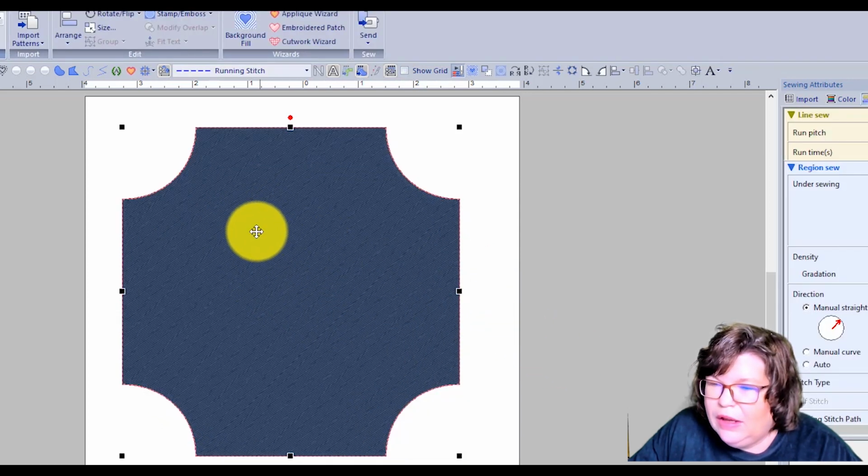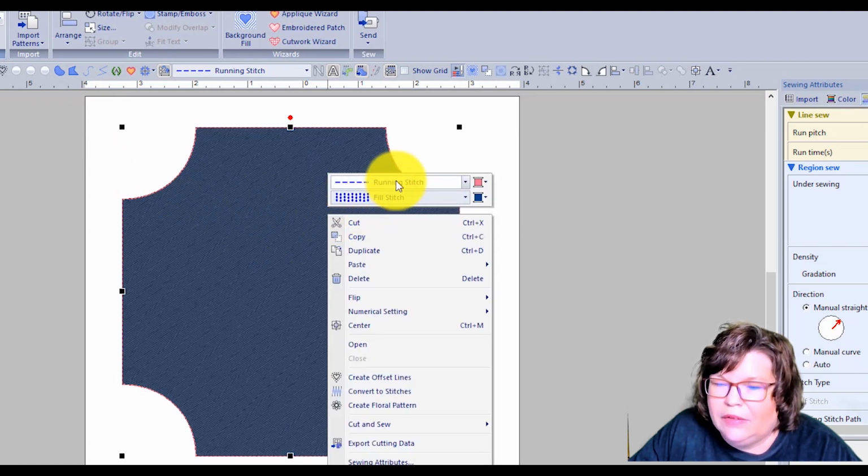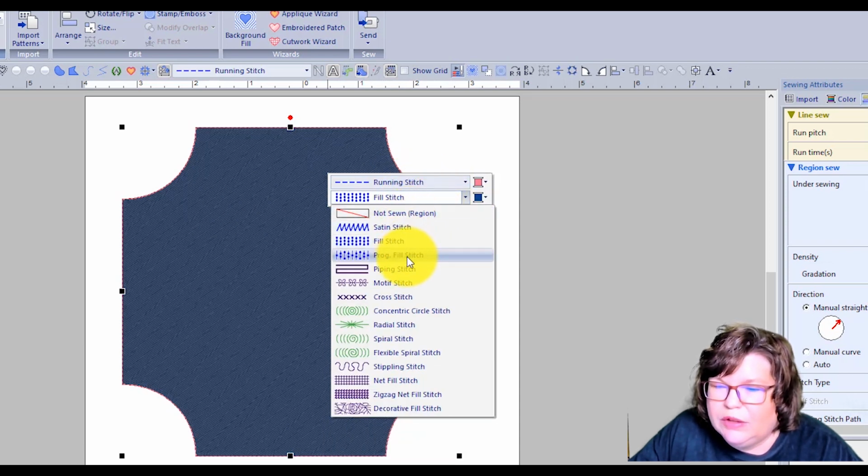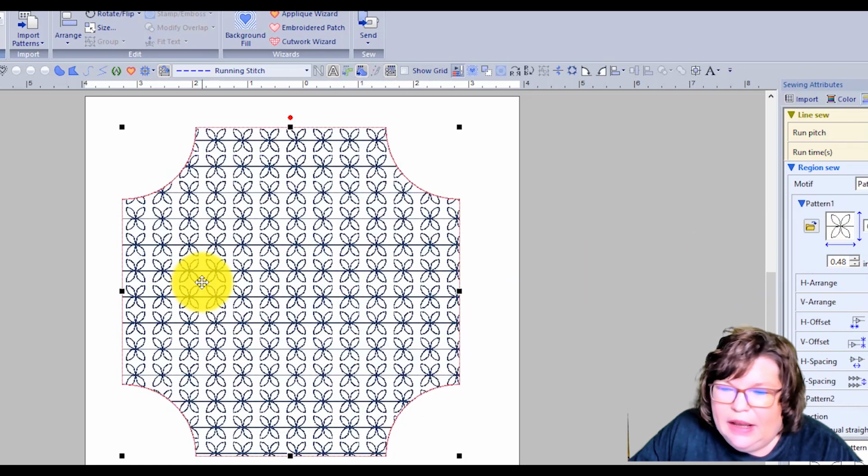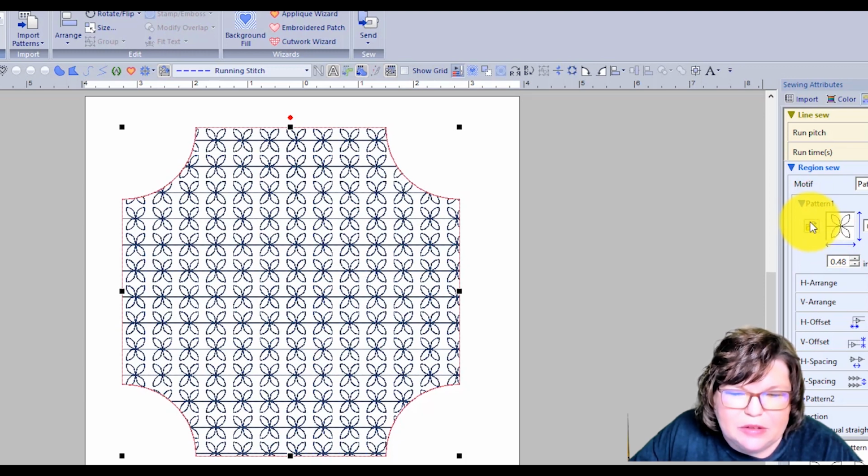But we have an outline. Oops, sorry, you click on it. It's outline and a fill stitch. So I'm gonna right click and there it is. So running stitch and a fill stitch. Now we do want to change this to motif stitch. And that looks good. That's not what we want though. We want the one that we just did.